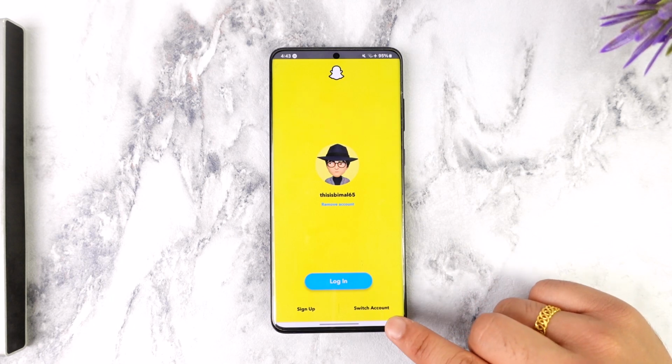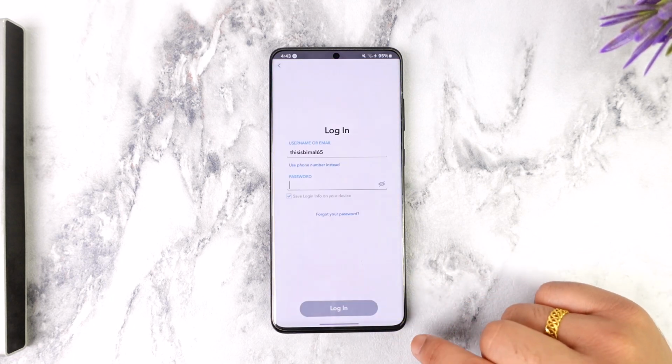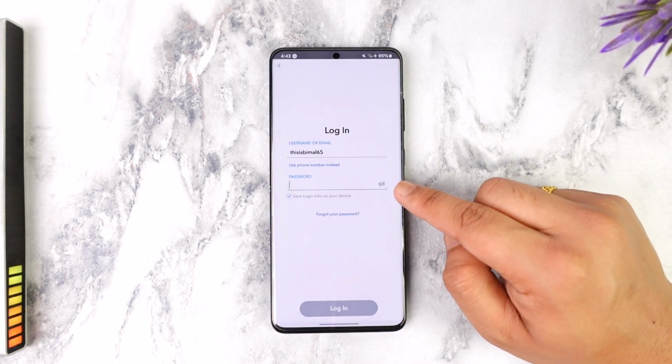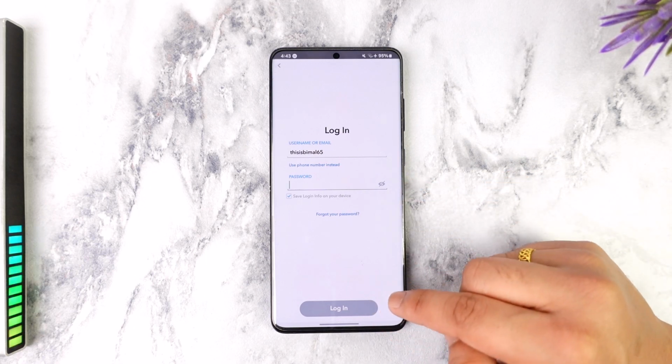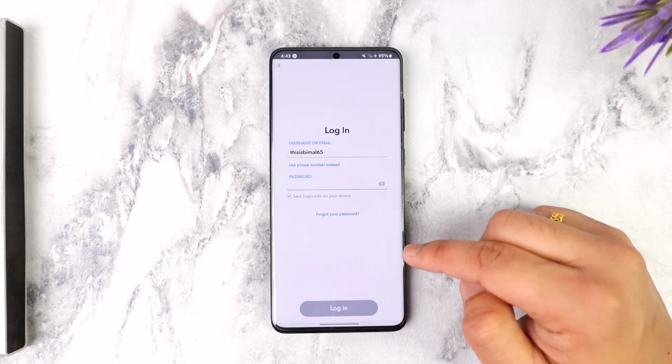If you want to switch to a relatively new account, you could tap on the switch account option, enter your username or email as well as your password, then just tap on the login option here in order to log in successfully to your account.